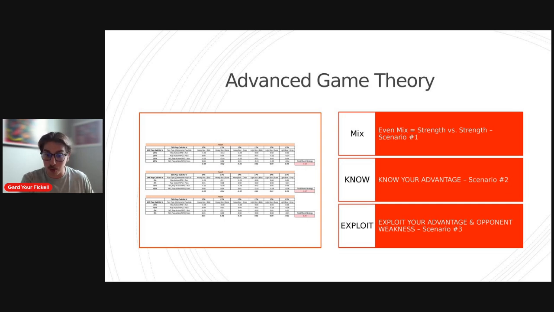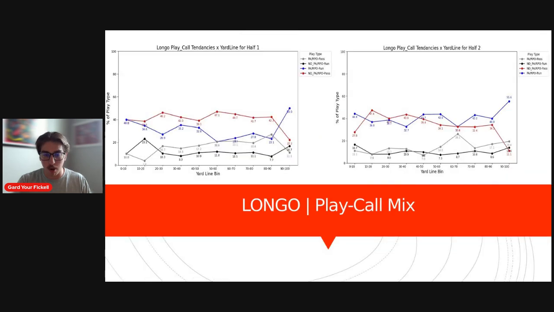And then it's also important to exploit your advantage and your opponent's weaknesses. And that's really scenario 3. Shift more to the play action RPO game, get out of the base concepts. Given their mix, that's going to be the best expectation and payoff for the offense. And so really I just wanted to highlight that for you in that advanced game theory. So hopefully by now you've got a pretty good understanding of game theory and the application to football.